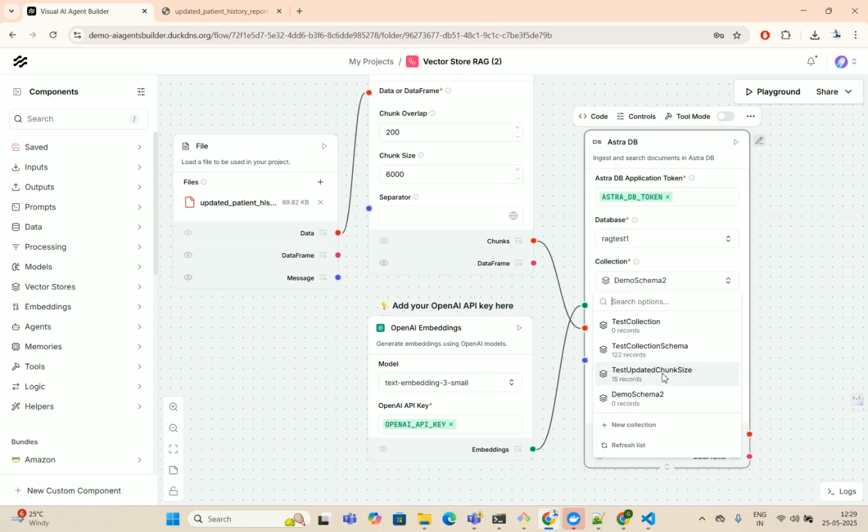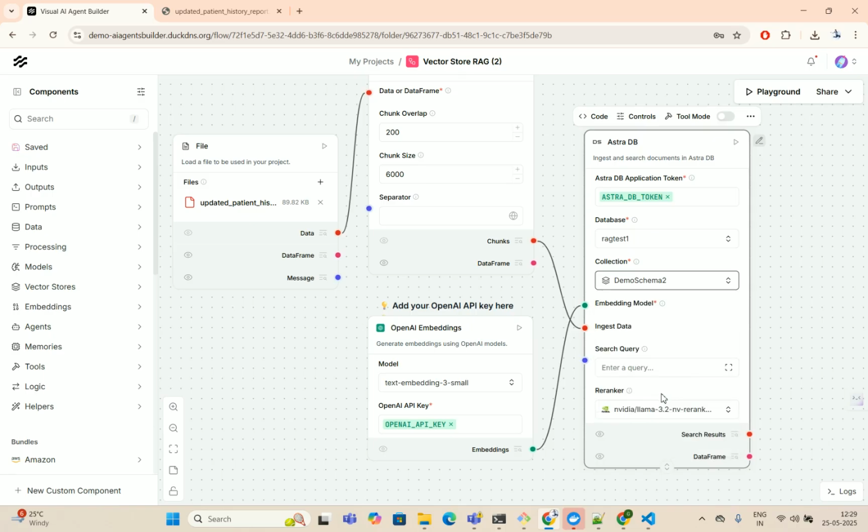So there you go. We have the demo schema 2, which is visible right here. So very simple. I have a file, I chunk the file, I embed the file, and then I ingest the data into the vector store. Of course, I have the vector store and also the demo schema ready. Now, what I have to do is, this is a workflow. Now I have to run this workflow.